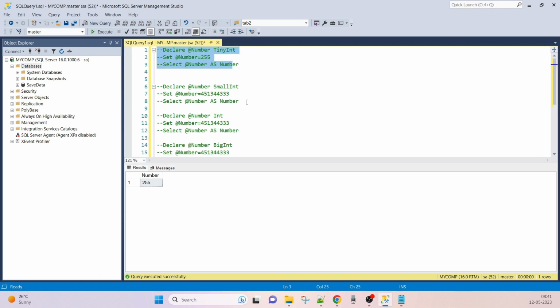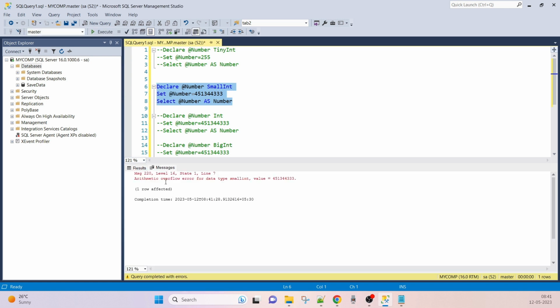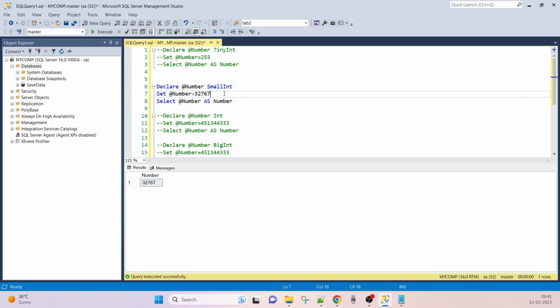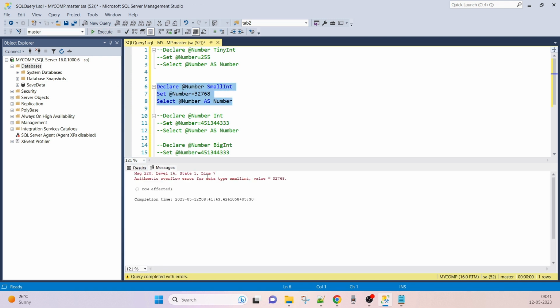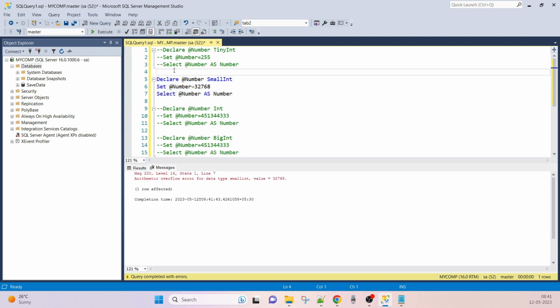Let's see small integer. If I assign this number, will it accept? Definitely no, because the size limit is exceeded, meaning arithmetic overflow. What is the size? 32,767, correct? So it will take that. But if I say 32,768, then we will get an error, correct?